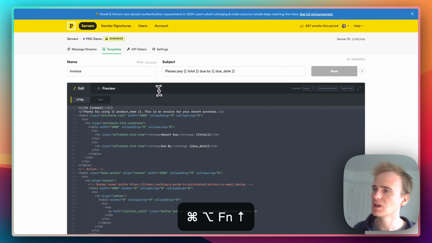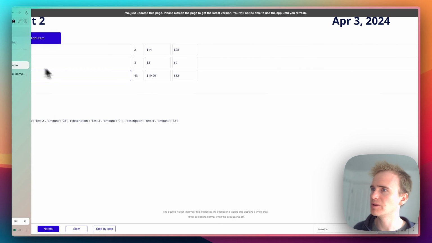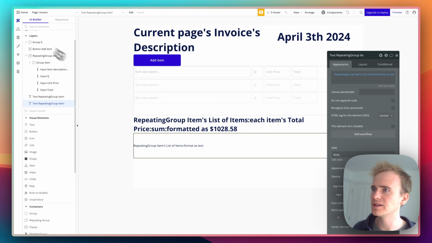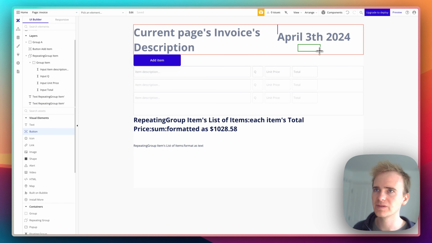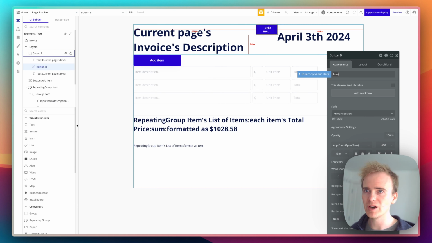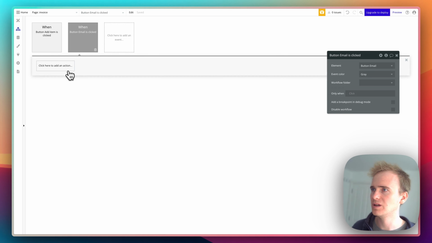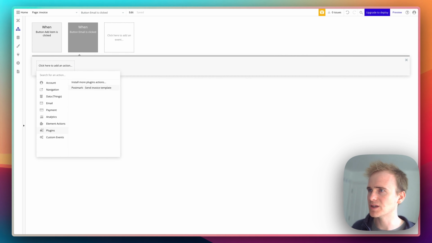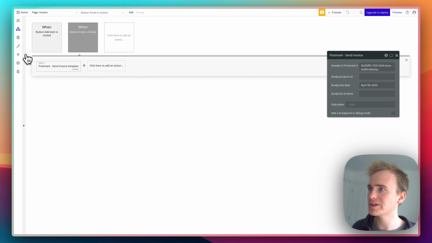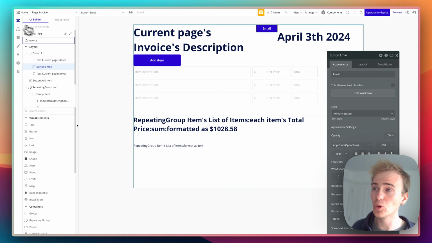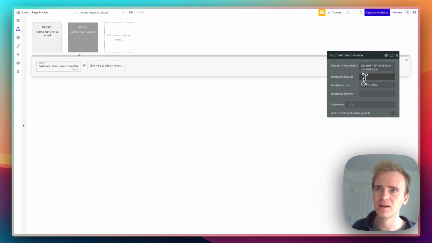Where am I going? Here we go. So let's add in our button. Let's put it at the top here. I'll say email. And we'll add in a workflow. And because I did successfully initialize it, we'll see it displayed here. If you don't see it displayed here, it's because you've not changed this to action, or you've not initialized it. So product URL, I'm just going to write test in there.